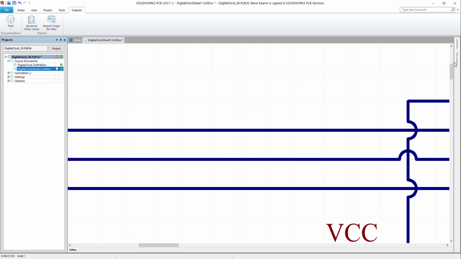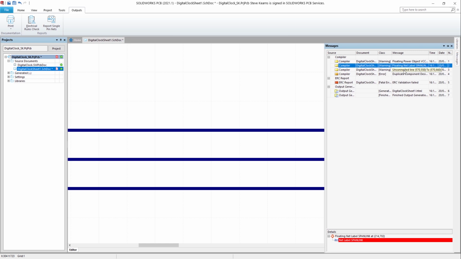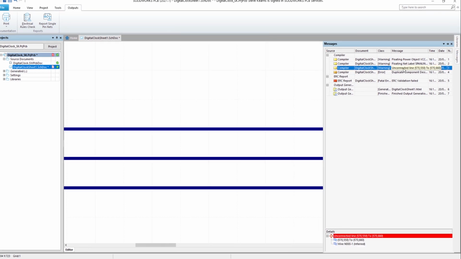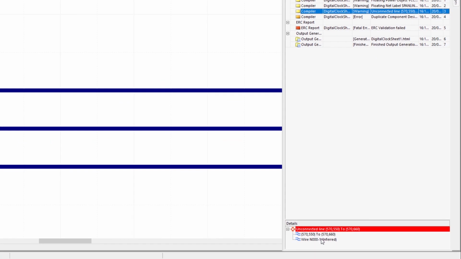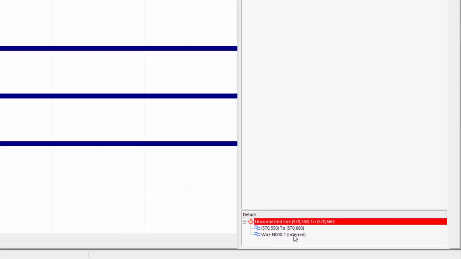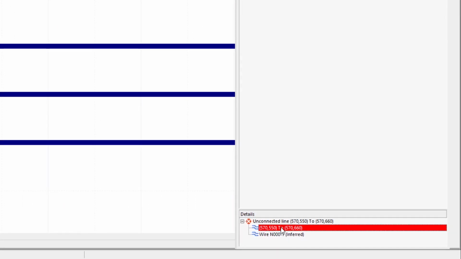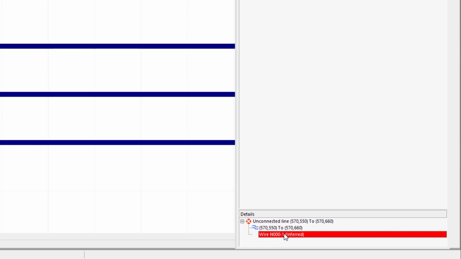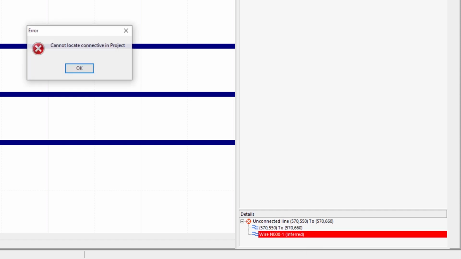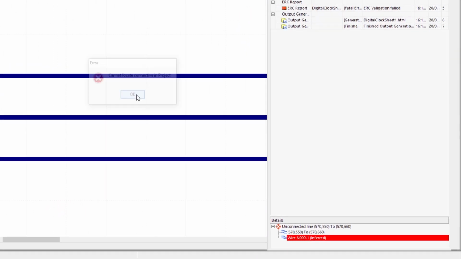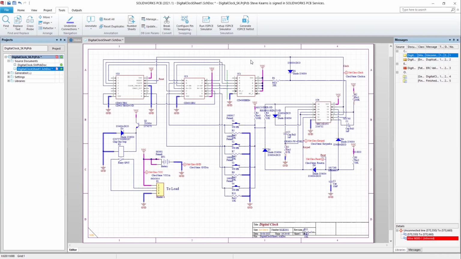The next error is for an unconnected line. What is meant by this is that there is a piece of unconnected wire in the design, and because it has no reference to anything physical, it cannot be cross-probed to. This means that the offending wire line has to be located by eye, but with the error marking, this is made easier.